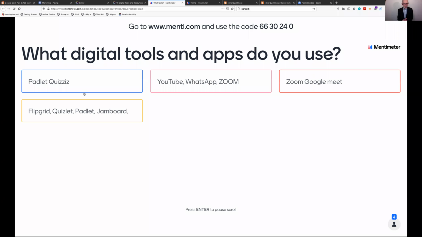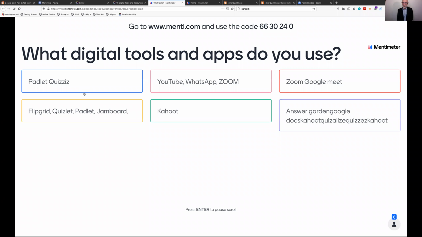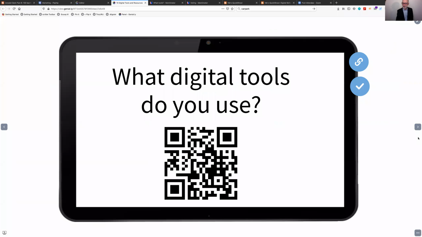One of the tools that I'll show you is a bit like Padlet as well, but a different version. Kahoot, yeah, Kahoot's very popular. Answer Garden, great, yeah. Docs, Kahoot, Quizlet, okay, yeah. Okay, so I'll just move on. We can come back and have a look at that later if you want to see what other things other people are using.